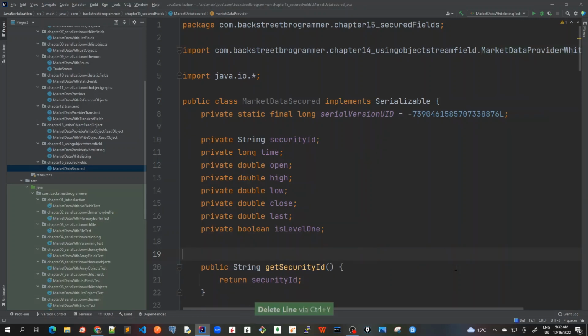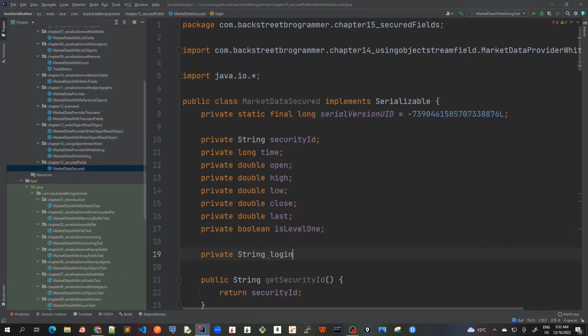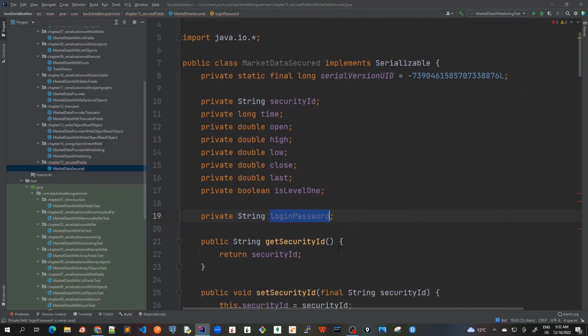And let me remove this whitelisting. I don't want this reference anymore. So just have the basic market data fields here like string, long, double, and boolean. And now I will add a string field, say, login password. This is the information which is confidential, but still I want to serialize it. We'll see how we can use this encryption and decryption technique to serialize it and deserialize it from the stream of bytes.